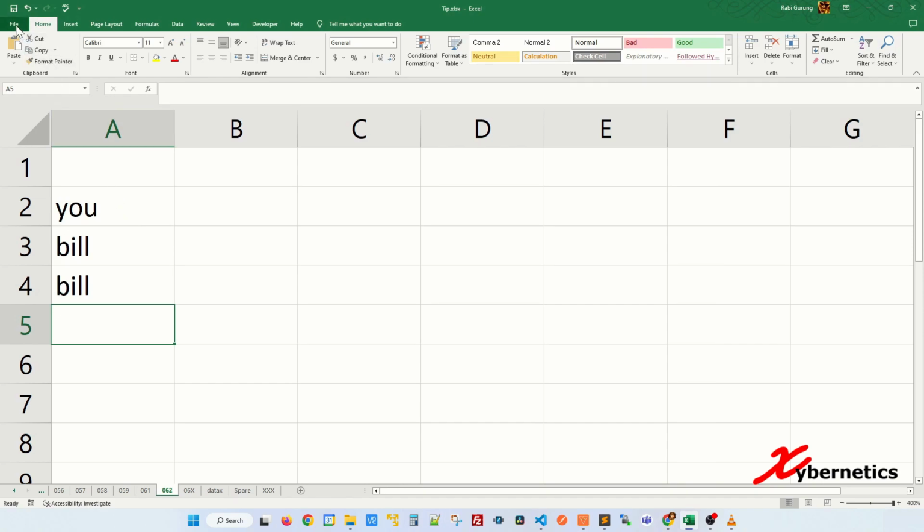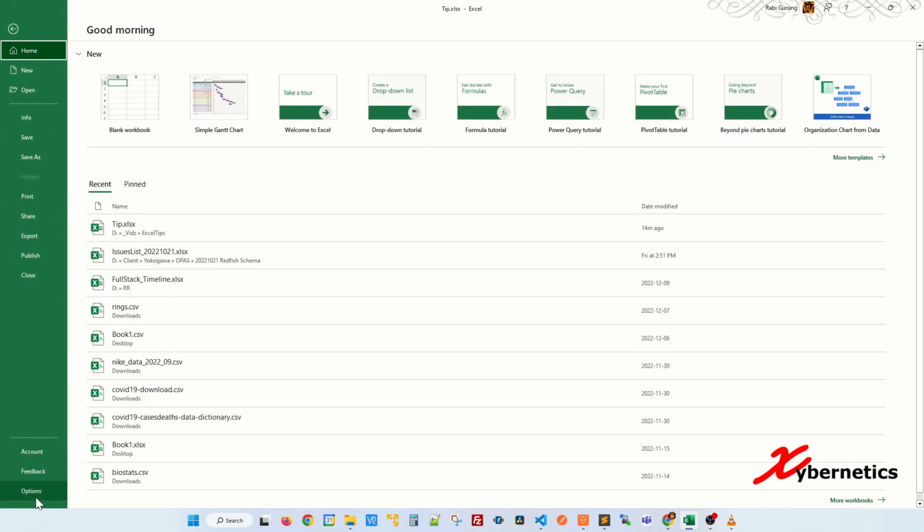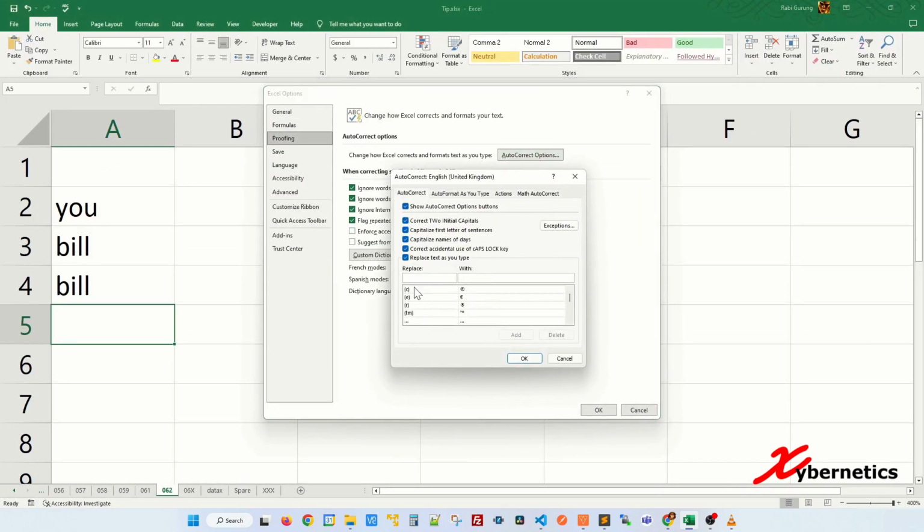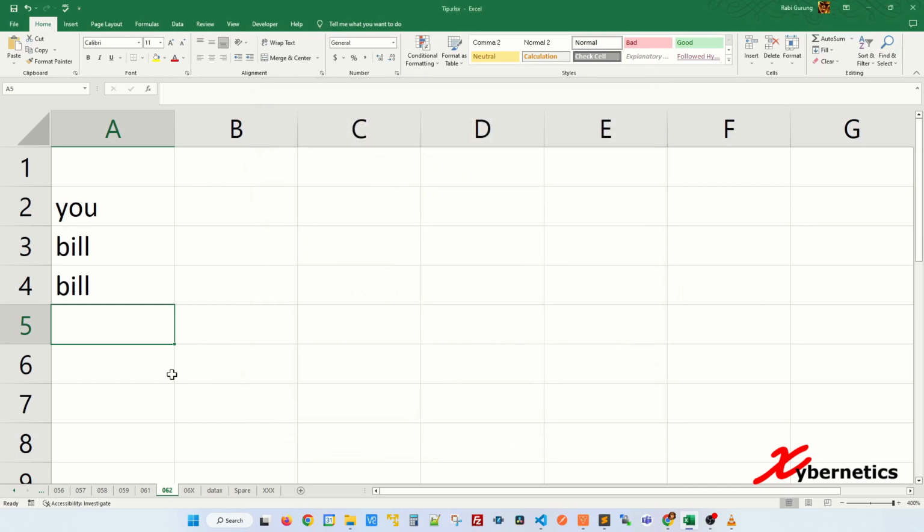This autocorrect function is also useful to apply special characters. Like for example, if I go File, Options, Proofing, Autocorrect Options, you can see if you do open parenthesis, C, close parenthesis, it'll give you the copyright symbol. If you want to put a euro symbol here, open parenthesis, E, close parenthesis. Let's try that. Open parenthesis, C, close parenthesis. It'll give you the copyright symbol. And for euro, it would be open parenthesis, E, close parenthesis, and it gives you the euro.